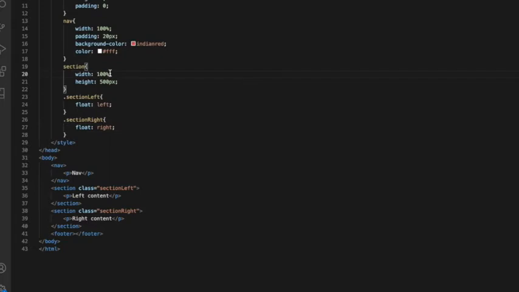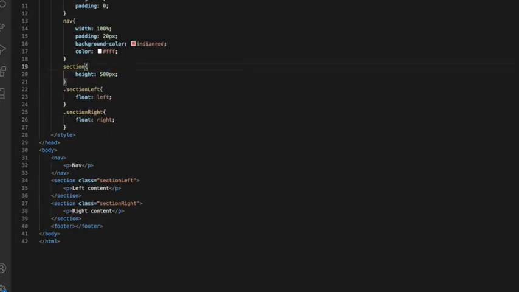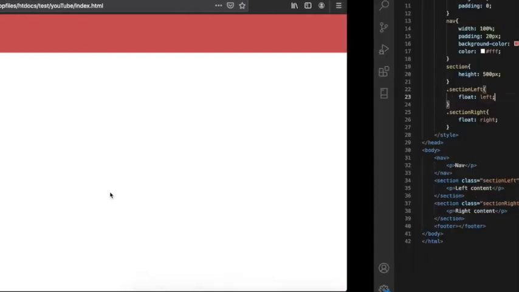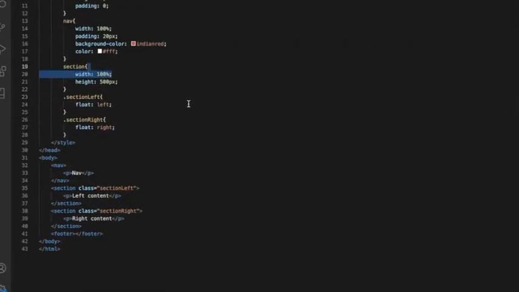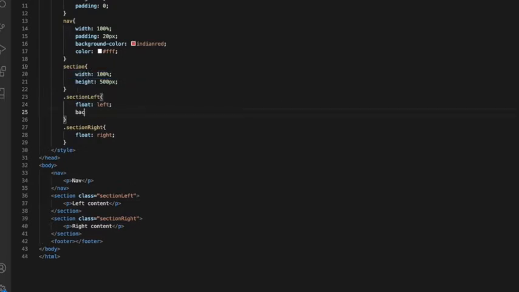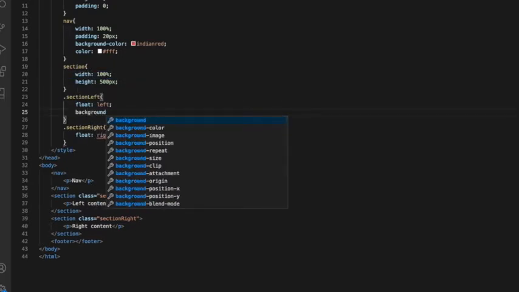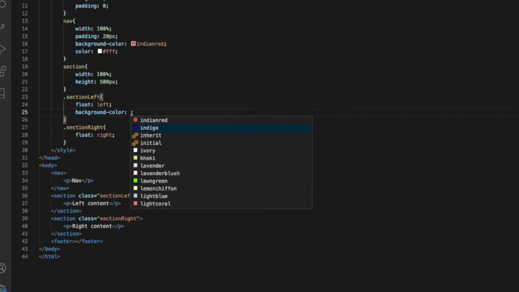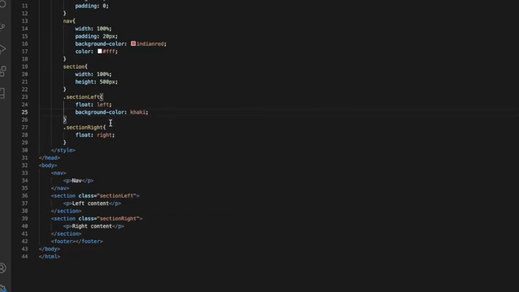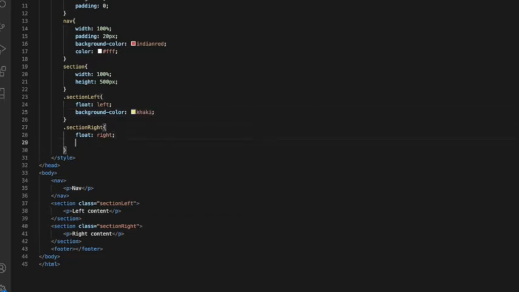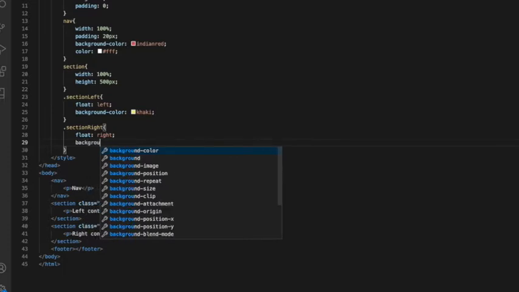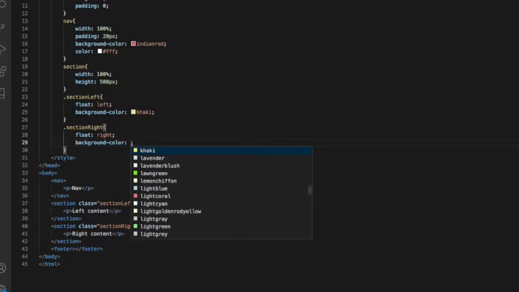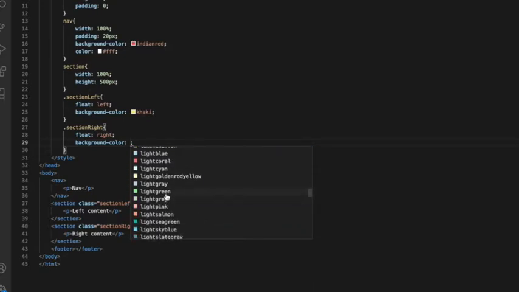because I gave them a width of 100%. That's why they are on top of each other like that. In fact, you know what, let's leave them like that, and give them background color. Background color, let's see, khaki. Khaki is a color, and background color of light green.